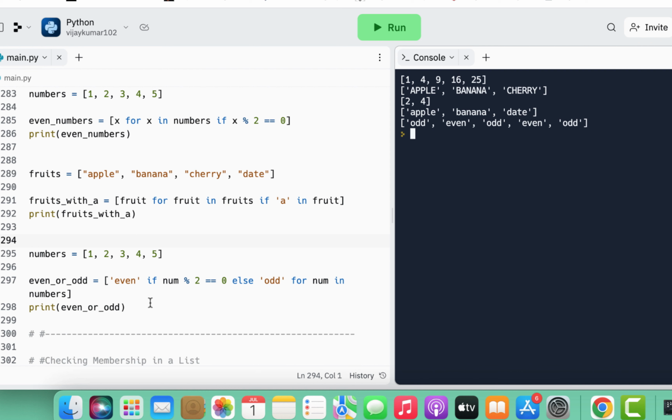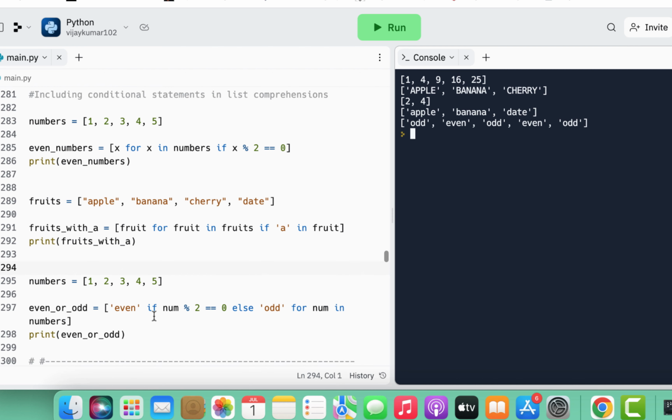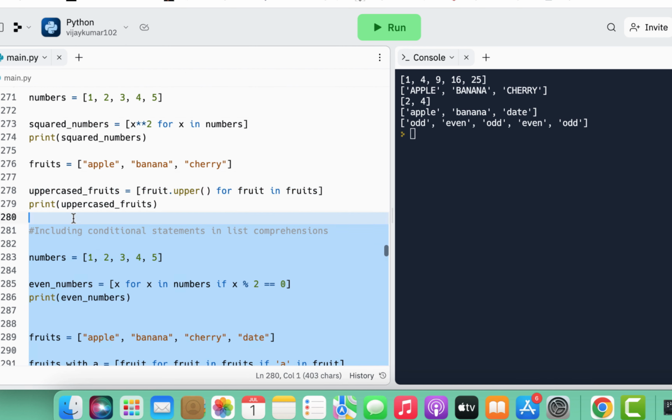These are just some good examples of using list comprehension. I think you would have got an idea of how to use it. Okay, let's move forward. Let me comment out this code.